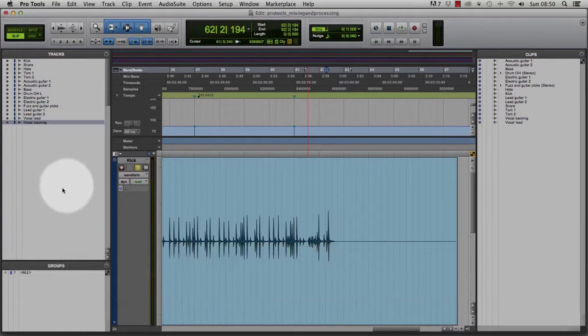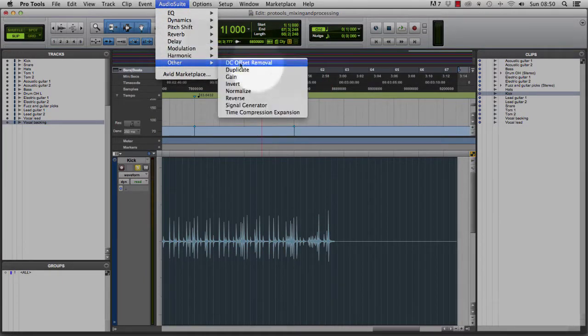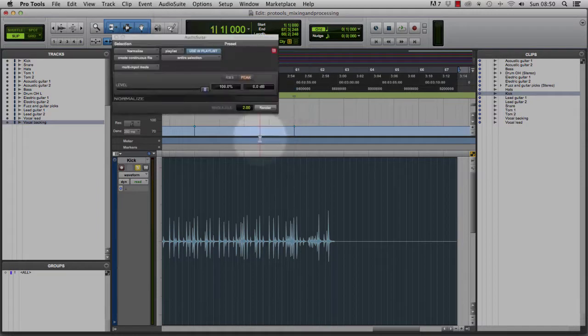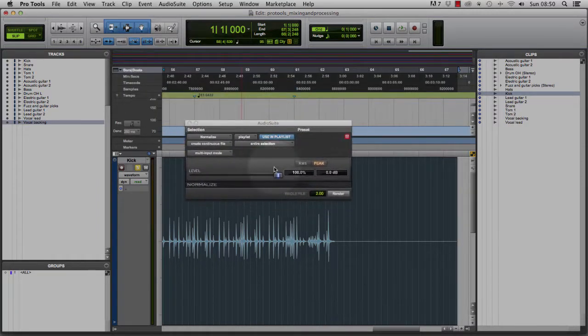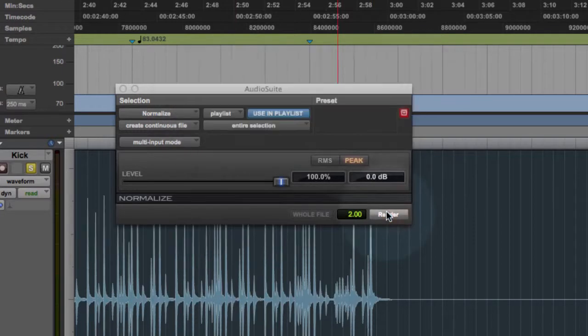Let's zoom out again. Okay, so what normalising is doing is it's taking this and it's increasing everything. If I went to 0 dB, so we could do that in Audio Suite, Other and Normalise here. And I'll just zoom in a bit so you can see this. So we can set it at 0 dB and it will take this, the whole file, and it will render it. It'll increase this, so when this one peaks here, because this is the highest level, it'll be at 0 and everything else will be 2 dB higher. So we'll just hit render on there.